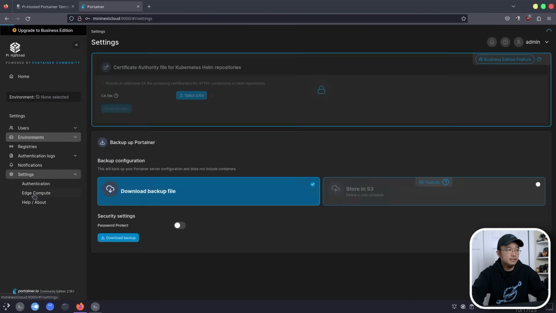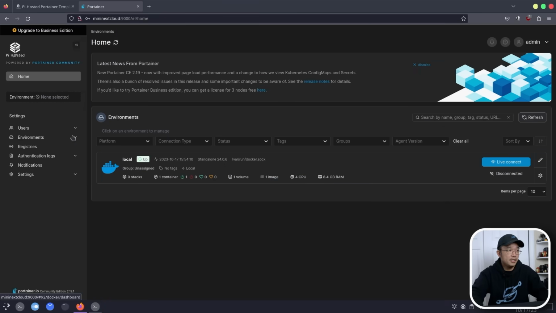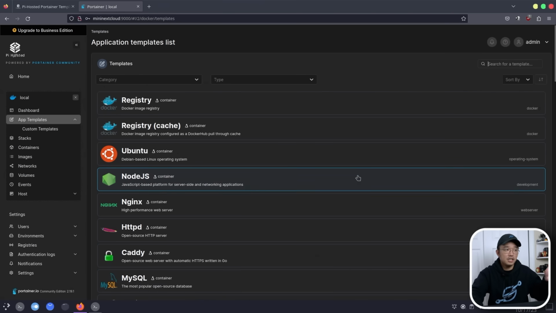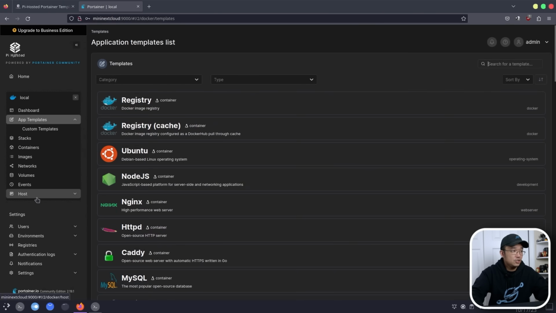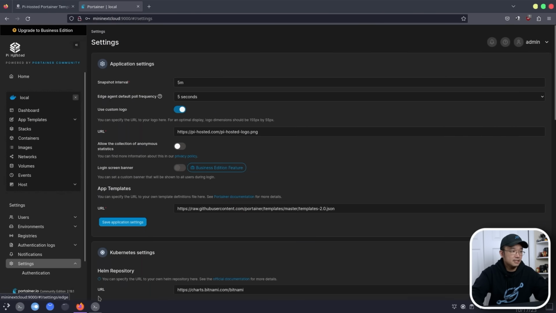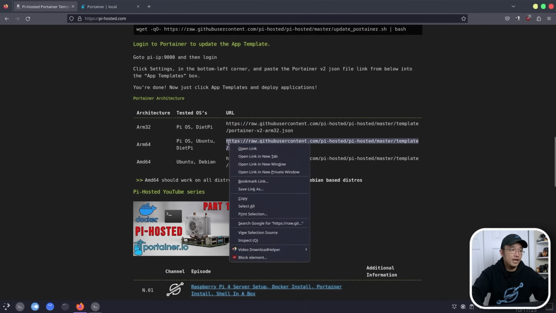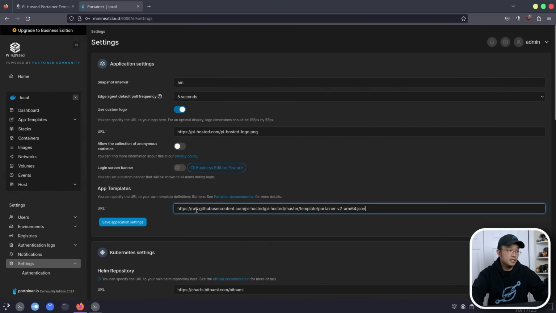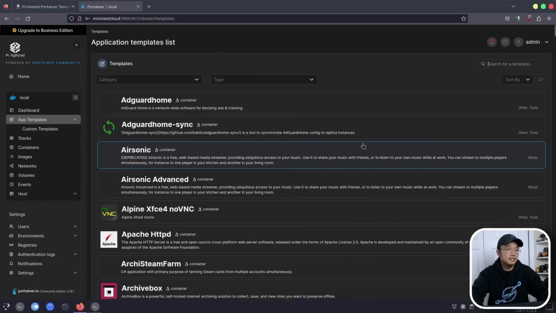Now we do have to go over to settings, and over here for our templates, we do have to change it over to a Pi Hosted template. So if I was to go over to home, go over to our environment, click on live connect, go to app templates, this one that officially comes with Portainer only has like a handful of Dockers that you could put in, and it's not even that much. So what we're going to do over here is, again, go into settings, go back into my Pi Hosted template, find the version that you're using. We're using ARM64. Grab that, paste this into this URL over here, save. And now if I head back into the container app templates, now we have hundreds.